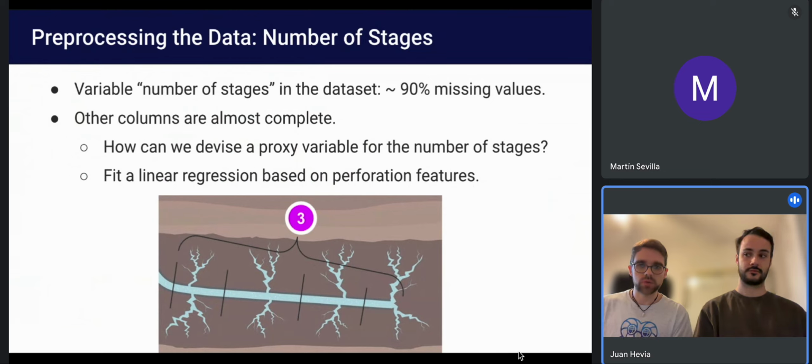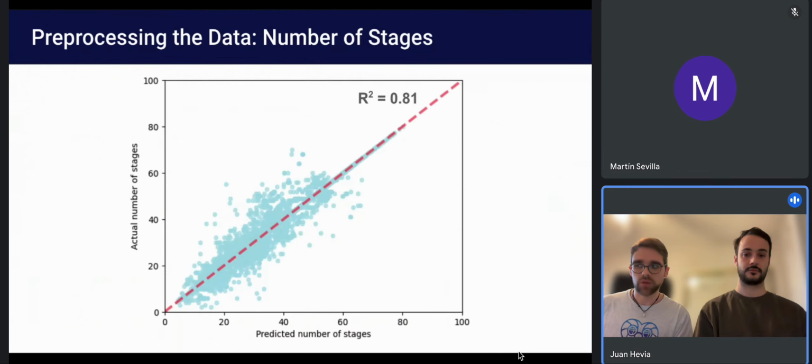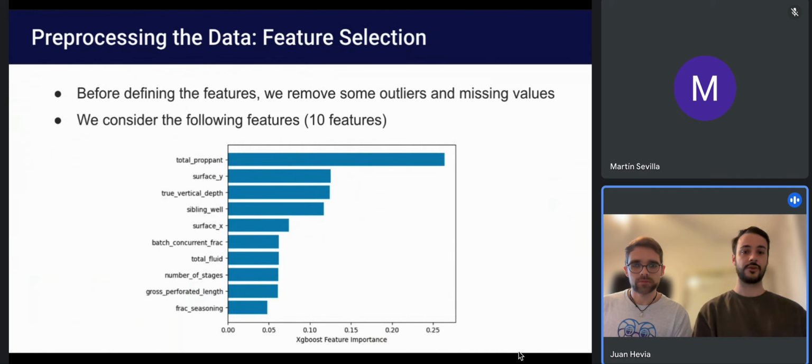So what we did was think about whether we could make a proxy variable to estimate the number of stages, and we did it by fitting a linear regression based on other predictive features. And as we can see, the model that we built actually performs very well, so this is the one we used for our model.